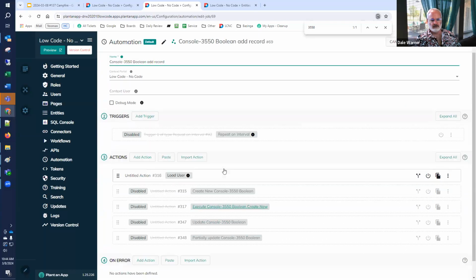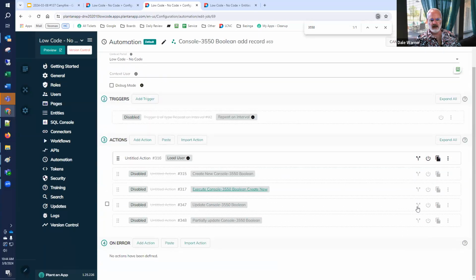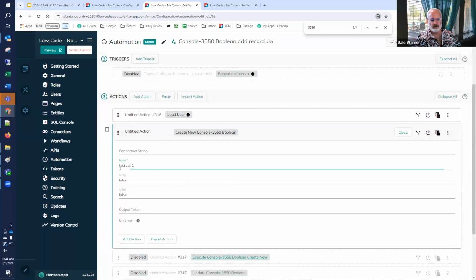So, a disabled trigger, with a lot of disabled actions here. I am going to turn on this action. What's going to run when we do this is it's going to create one with test set 1. I'm going to try and do the same thing we just did in the workflow, not provide any values.